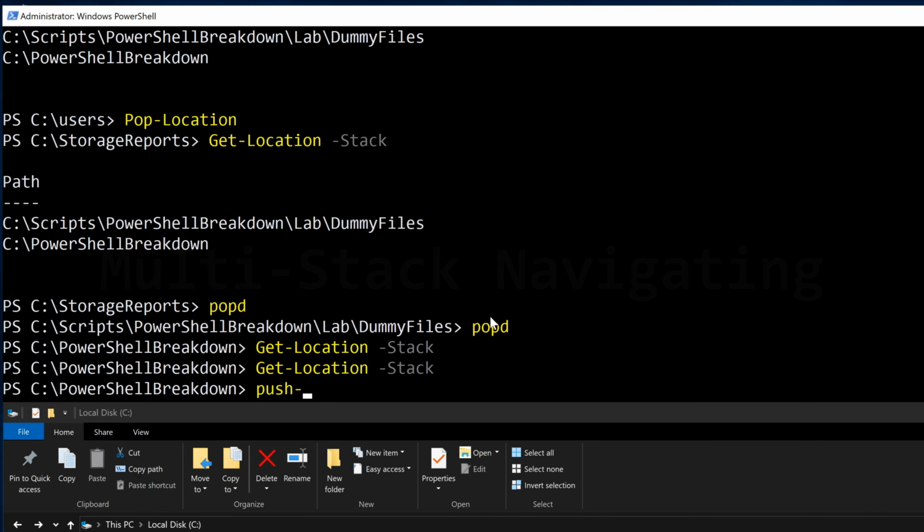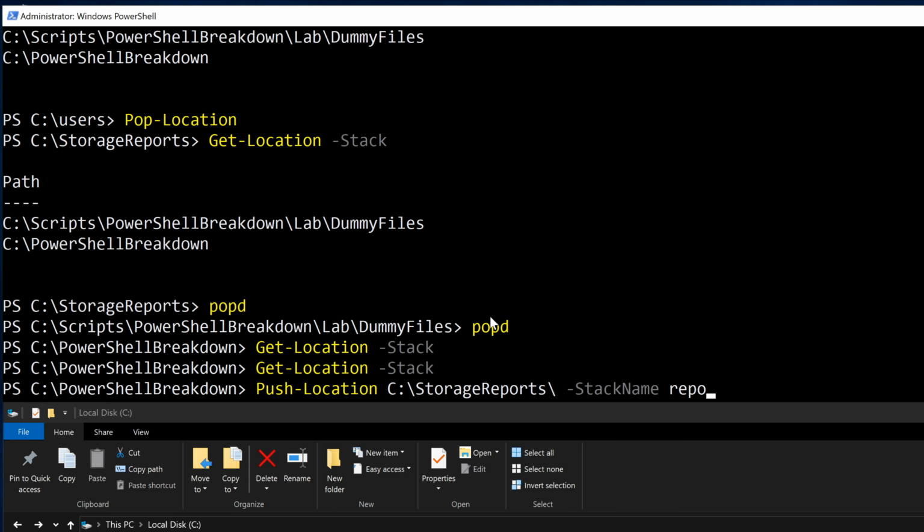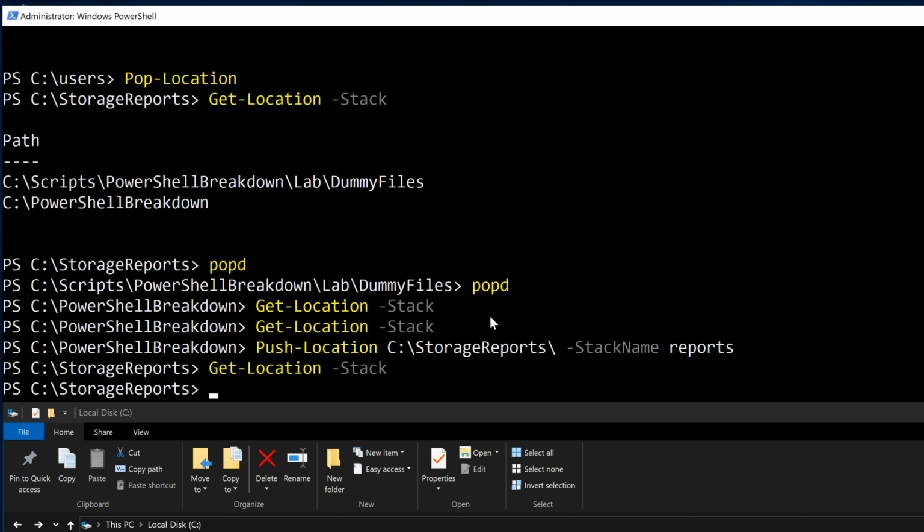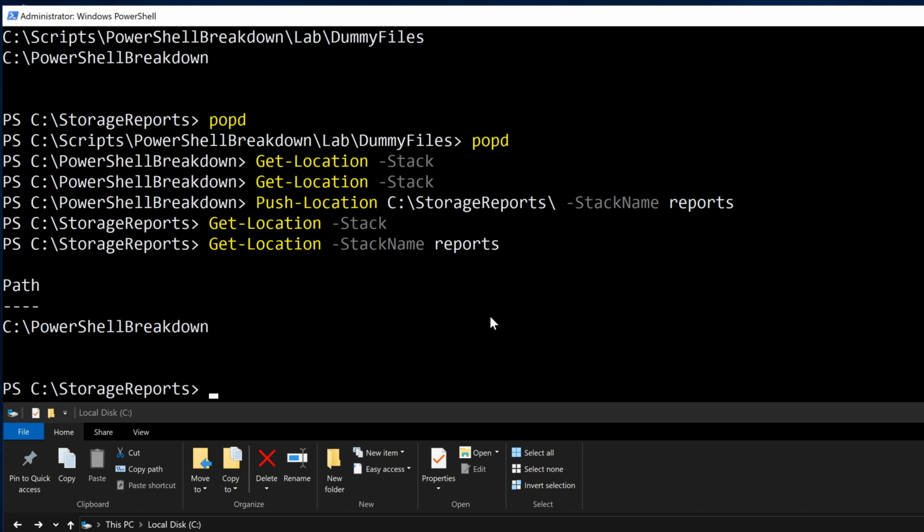If your workflow is a bit more advanced, you can create multiple location stacks by specifying a stack name by adding the -StackName parameter when using the push, pop, and get location commands.